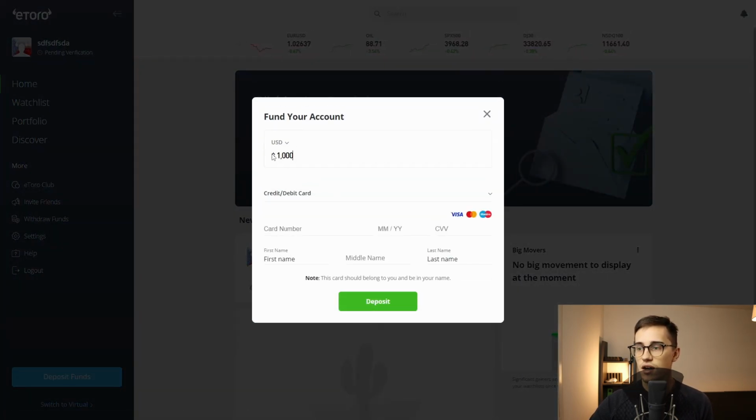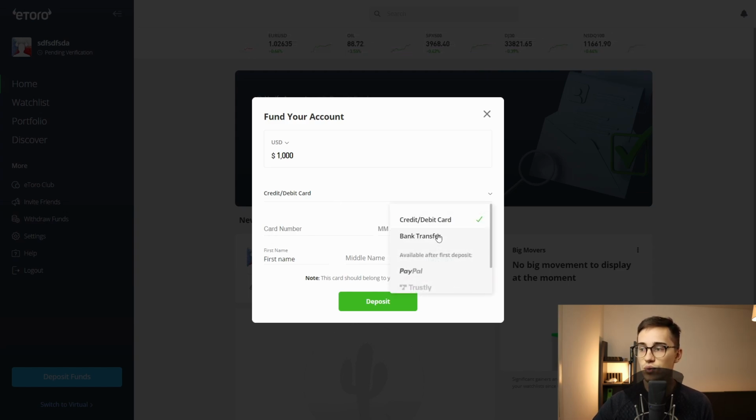You can pick how much money you want to deposit. You can pick via which method you want to deposit. You can either use credit card or bank transfer. After you do the first deposit, you can even use PayPal, Trustly, and these other digital wallets. But first you need credit card or bank transfer. Don't worry, they don't have any commission for using credit card, so you can just use it, and it will be processed into your account in seconds.